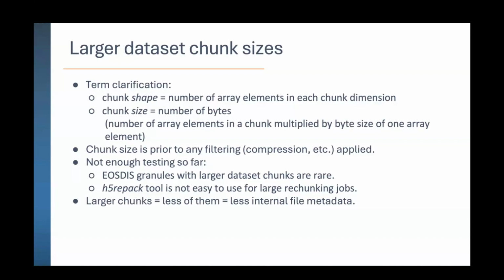However, for this exploration, even h5repack was not really the right tool to use because, again, NASA files tend to have hundreds to thousands of HDF5 datasets in them, and it's not really easy to apply h5repack and get a version of this file with much bigger chunks. So I don't have a lot of experience with how big chunks really impact everything else. That's maybe now happening or going to happen, but not so far.